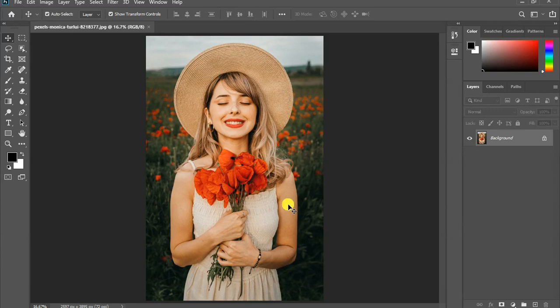Today we'll be looking at how to make objects glow. In this picture we have a model holding a flower, and in the background you can see other flowers, just like she's in a beautiful garden. Alright, so without further ado, let's get right into it.